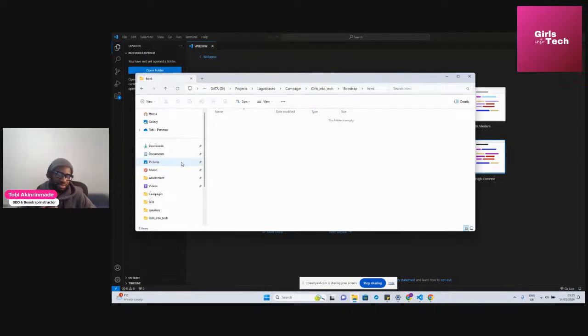You should be able to see a button there to create a new file or a new folder, and then just follow the steps all through.